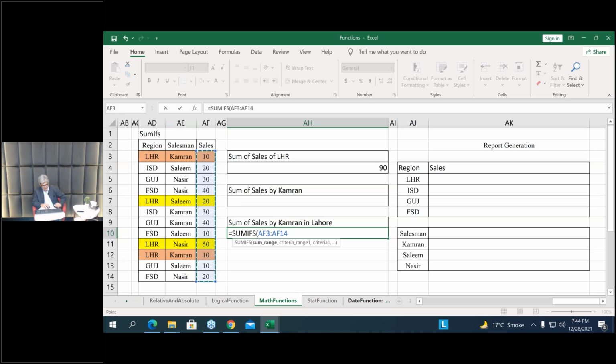This is the sum range, comma. Now we have the criteria range. Which is the first criteria? That is Kamran. Kamran is in which range? In this range. This is our criteria range 1. And what is the criteria? Criteria is Kamran. Just type it as Kamran.